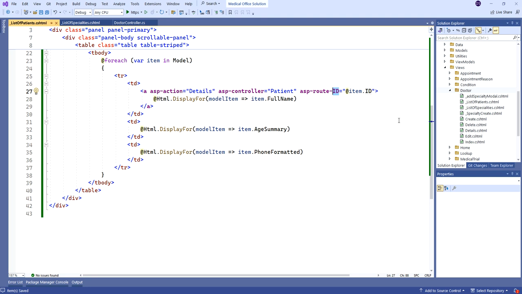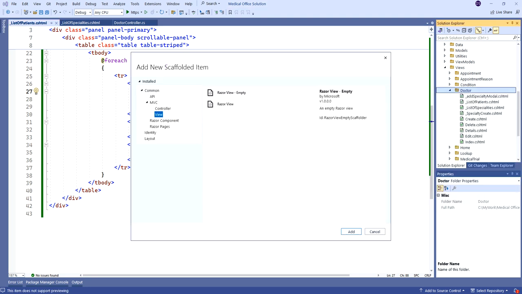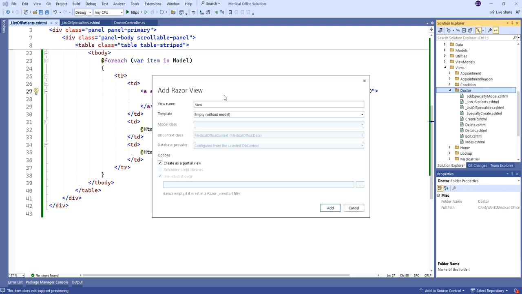Okay, so that's good. Now, final, last but not least, we're going to add another view. It will be my list of documents, all of our uploaded documents, in relation to, again, the doctor.